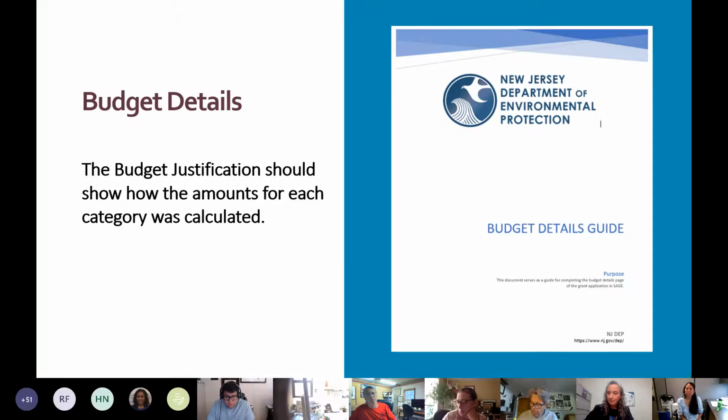For the financial aspect of the proposals, many of the comments will be on the budget details page of the application. I would like to go over what information is needed on this page. And to help you out, we created a budget details guidance document, which we will be sending out to all the attendees after the presentation. I will go over the categories and the information that is needed for each in the next few slides. But in general, the information in the budget details page should show us how you calculated the amounts we put in for each category.